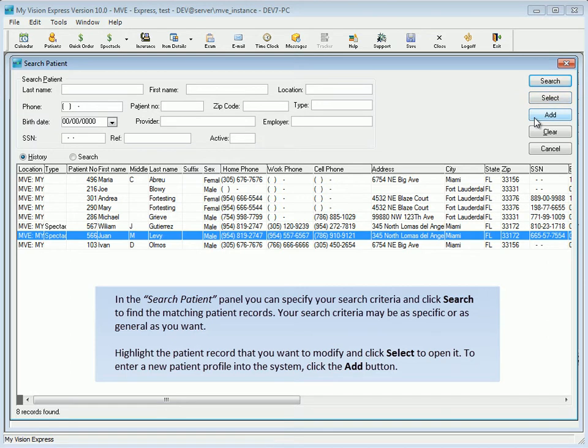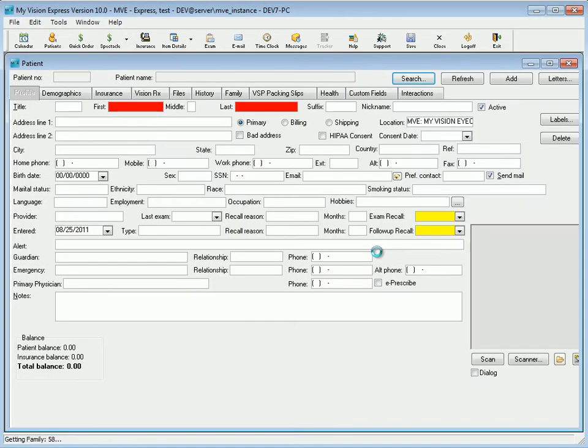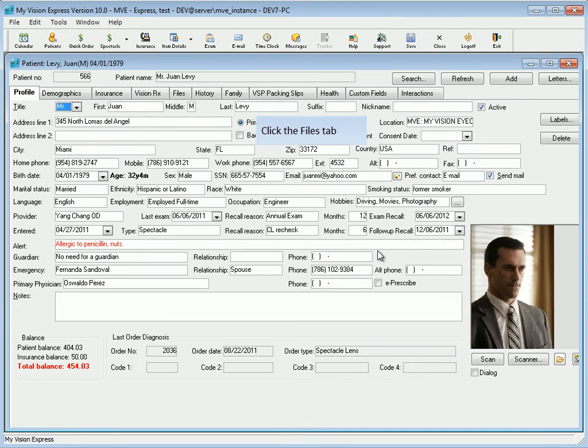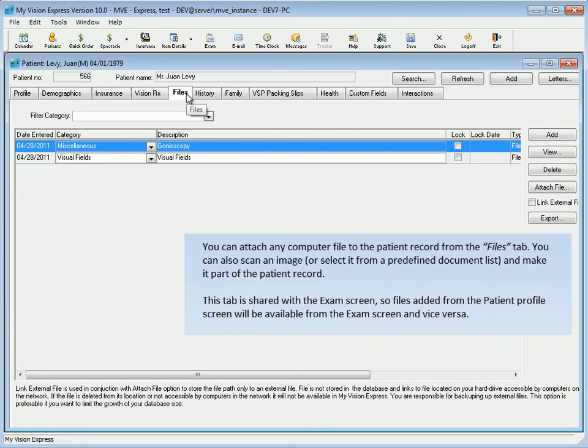Now here on the Files tab, you can attach any computer file to the patient record. You can also scan an image or select it from a predefined document list and make it a part of the patient record. This tab is shared with the exam screen, so files added from the patient profile screen will be available from the exam screen and vice versa.